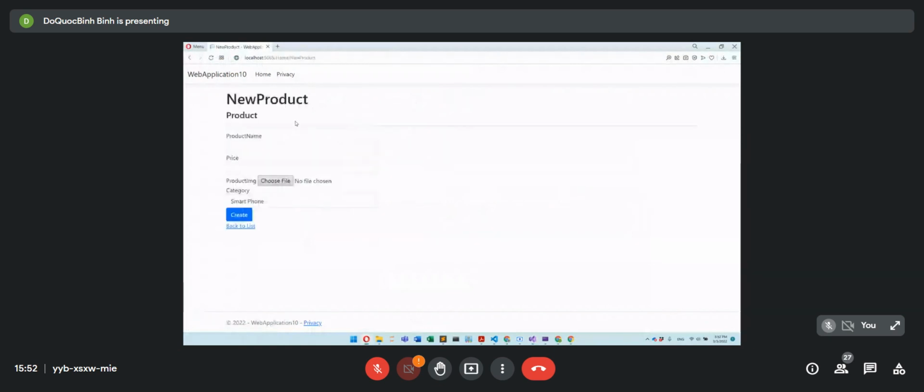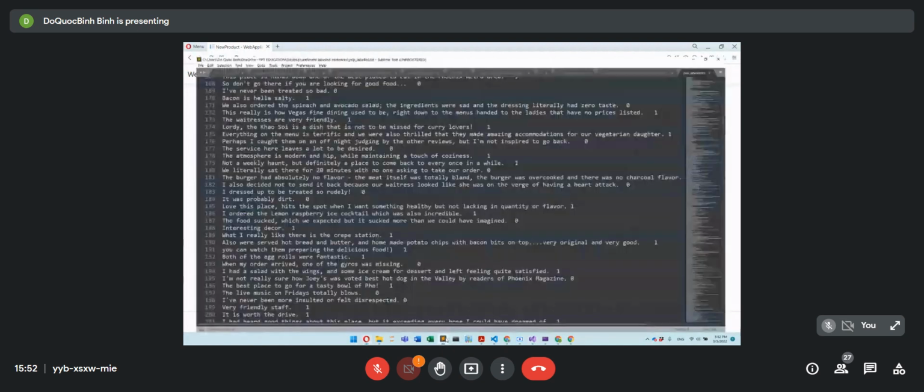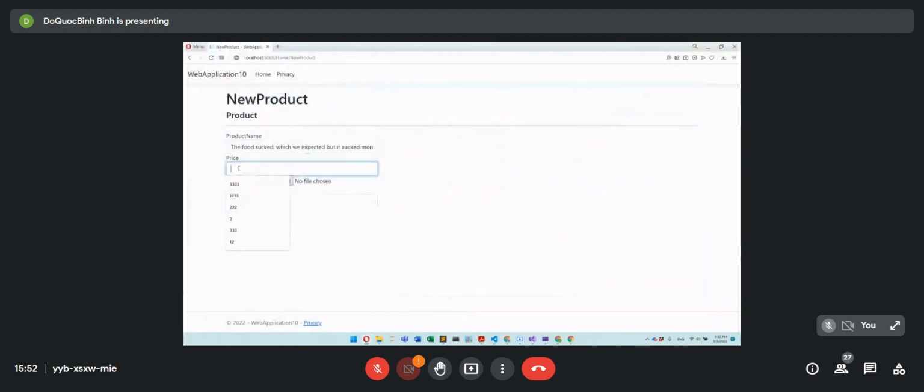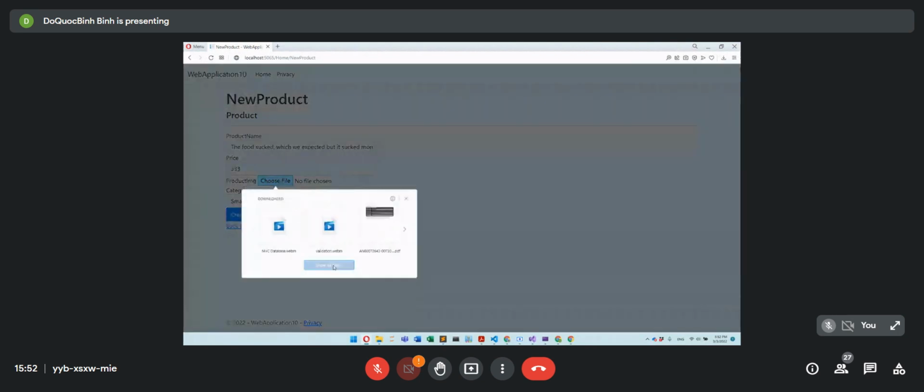New products. Something. For example, if I use some comment, which is, yeah. For example, the food suck. Okay, we didn't expect anything. Just it should be returned zero. I mean, not good, right? Not good. Price.